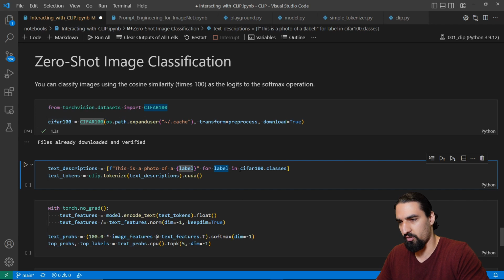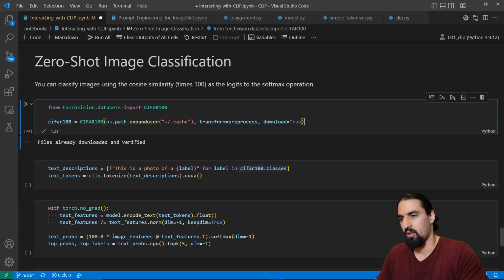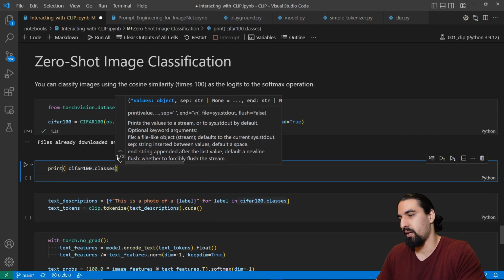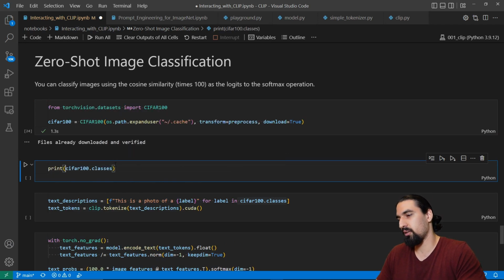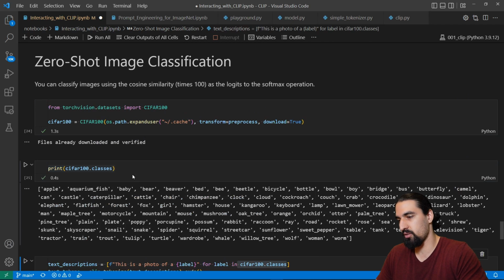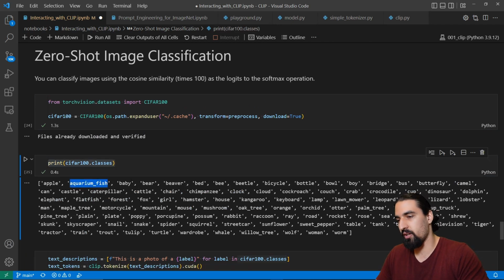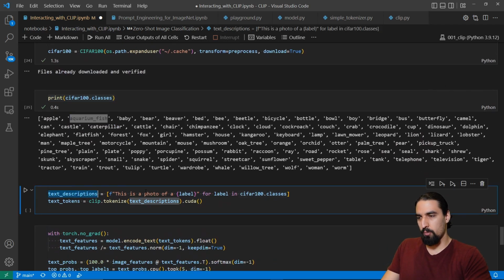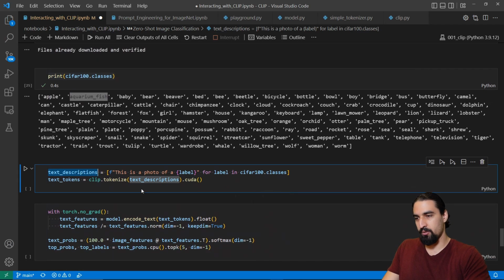So I'm not sure what the CIFAR-100 classes are. I can add a cell here and print CIFAR-100. Let's see what's going on here. If I run this, okay, apple, aquarium fish, baby, bear, beaver, bed, and so on. Nice. So we're going to, as I said, form captions from the classes like this and then do the tokenization.